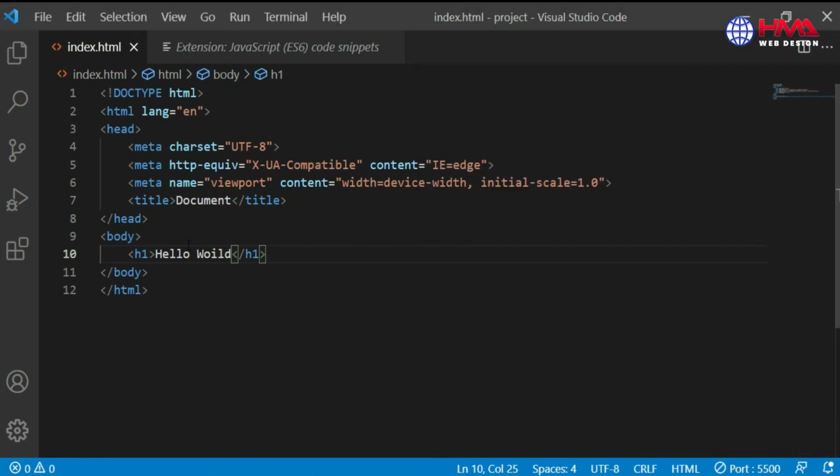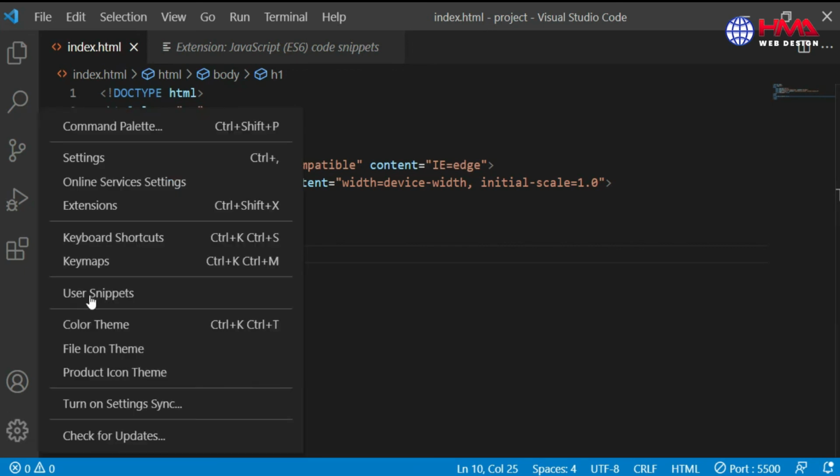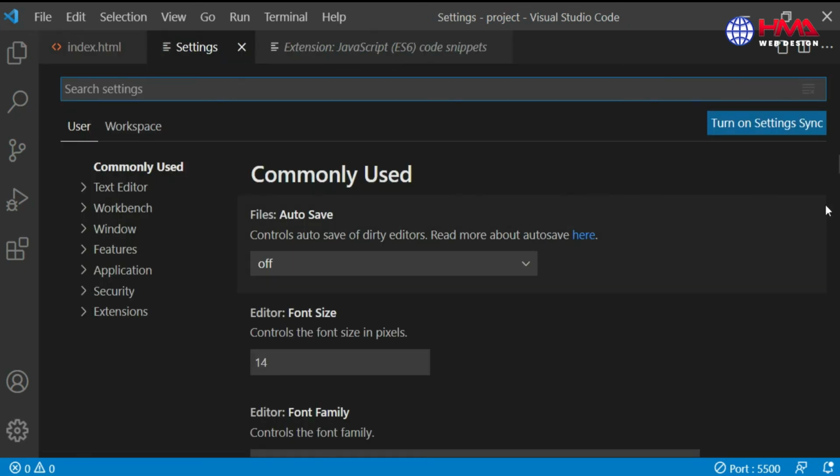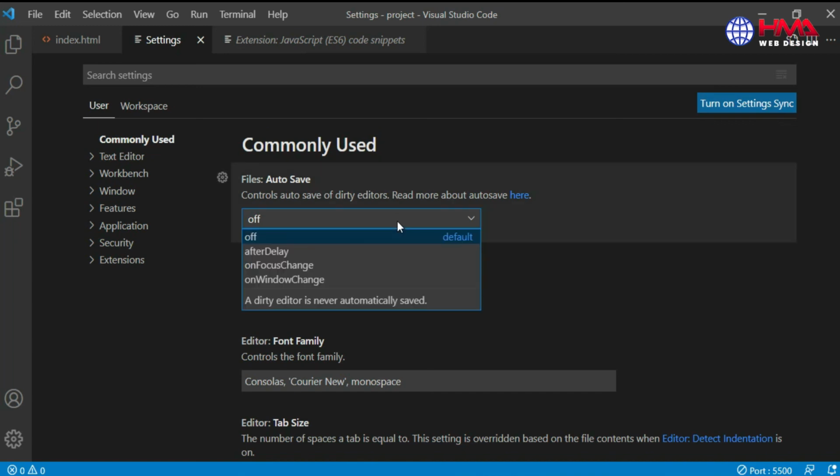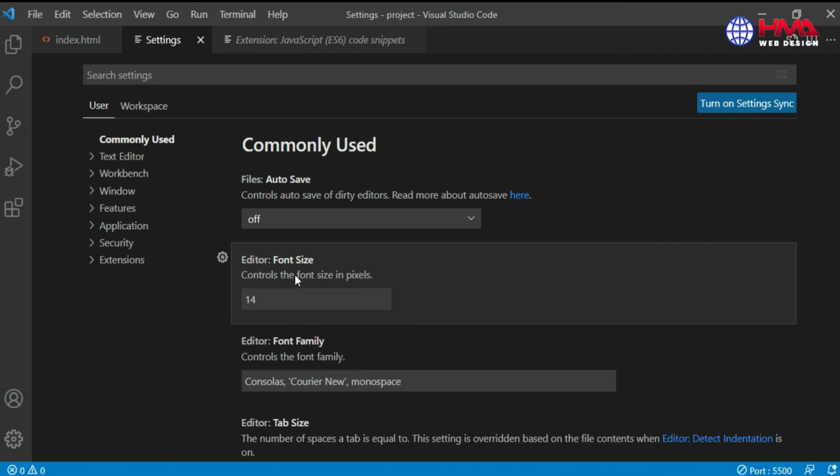So the last thing I want to show you, just go to the settings option and go to settings. Here are some basic settings of the Visual Studio Code. The first setting is autosave. You can change this setting to on or off after a delay or whatever you want. The second setting is the font size. I am going to change the font size to 20.